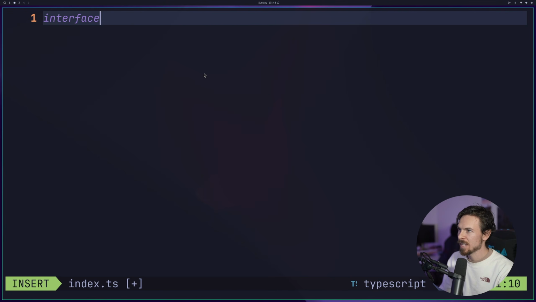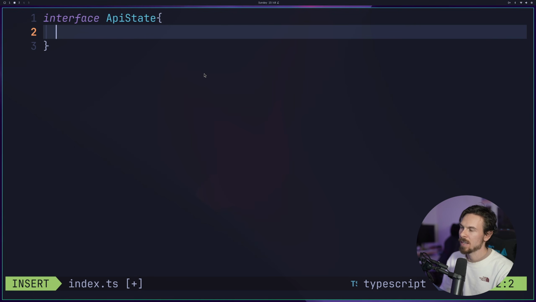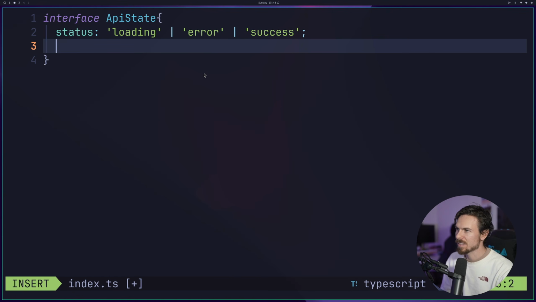So let's say we're building a state management library and we have an API state here. You might be inclined to do something like this. We define the interface and we might have a status here, right? Are we loading right now? Are we erroring right now? Or are we succeeding? So we might have these three different states.